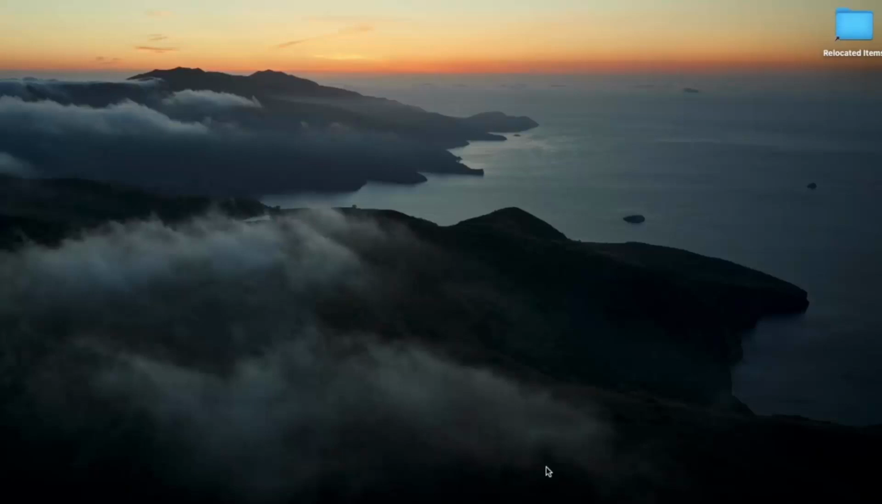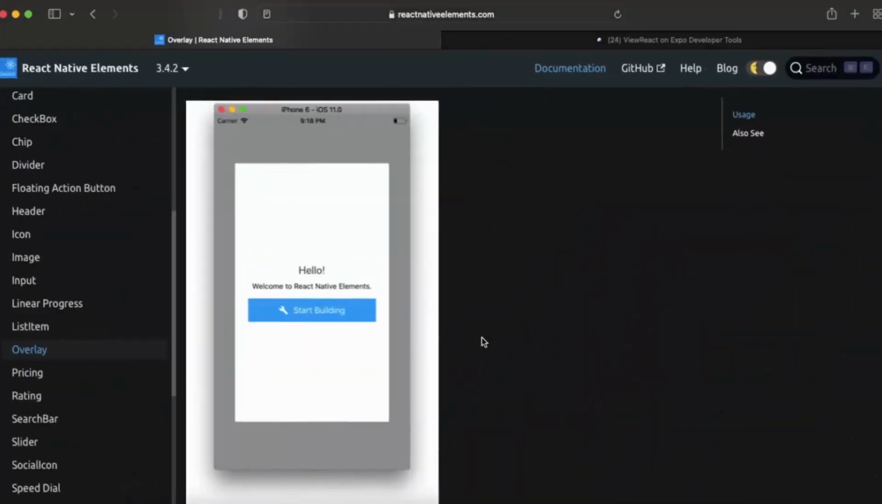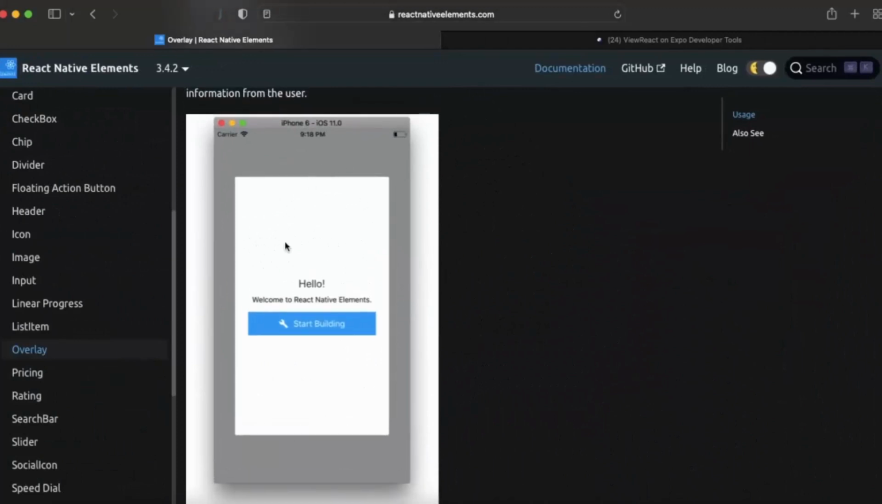So in this video, we will learn about a new React Native element component. It's called overlay. It's basically similar to the modal that we have already seen from the React Native, but it provides much more flexibility and styling options. So this over here, as you can see, it's called overlay.